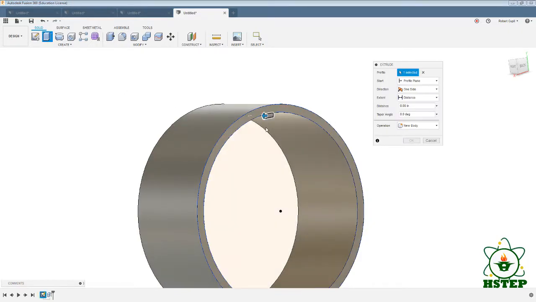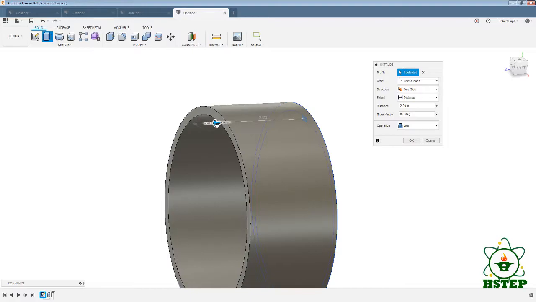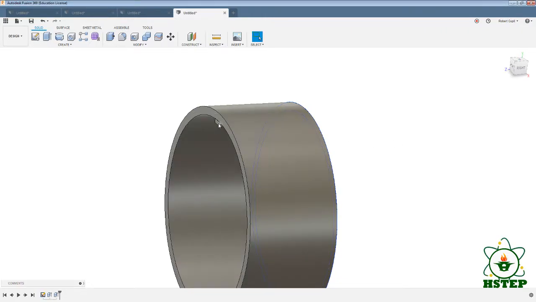Now the important part that I didn't tell you about before is that instead of join, you have to create it as a new body. What that does is it limits these two pieces to separate components. Why do I need to do that?